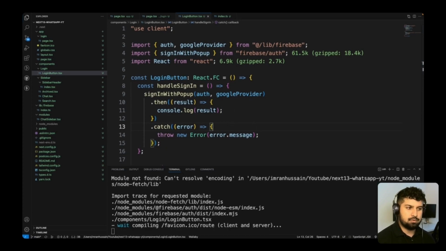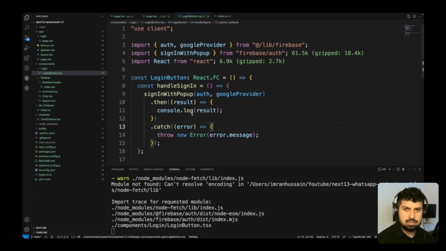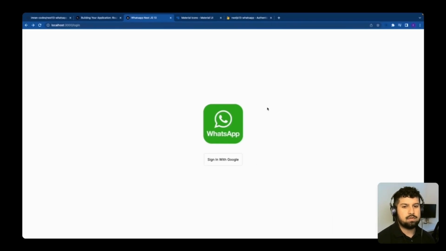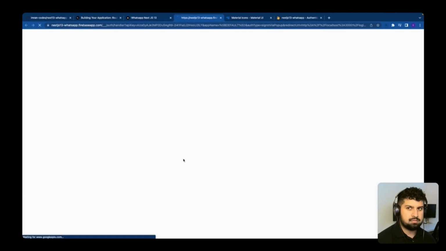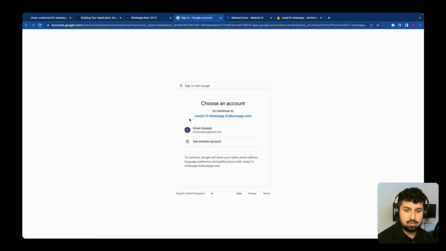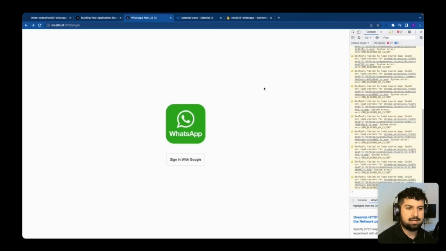But what we want to do essentially is add the user to the Firestore. So let's check what the result is. So if we go into our console, I want to click sign in with Google. Something is going on, which means it's signing in with the pop-up. So we can see here that the sign in functionality is working and is connecting to our Next.js 13 WhatsApp Firebase app. So let's close that down for now.